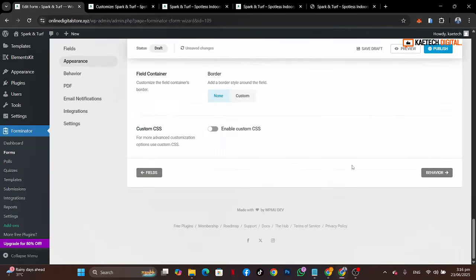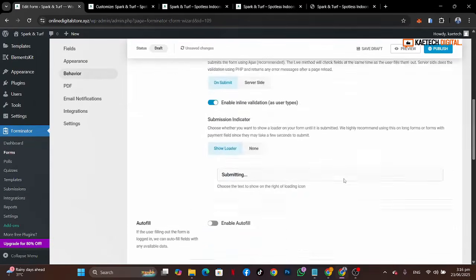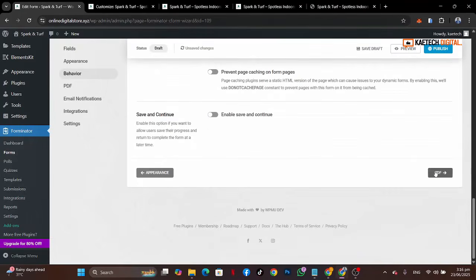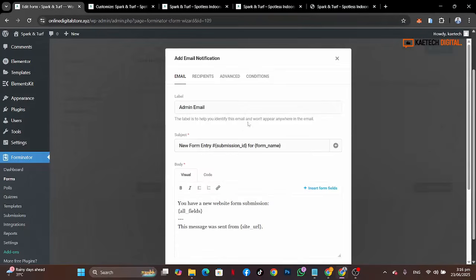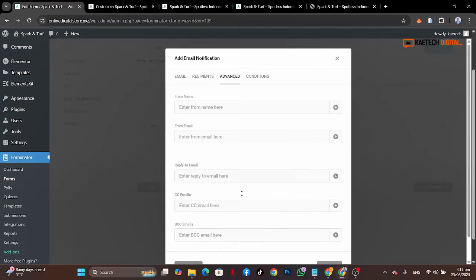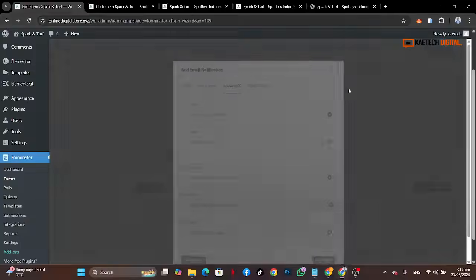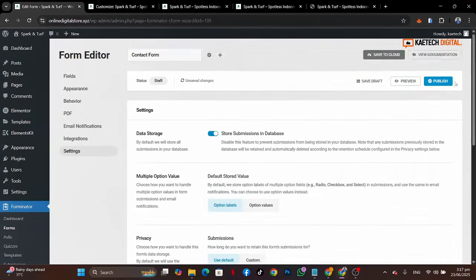Now you can go ahead and go to behavior, choose the way you want it to behave after submission, and then come down to another one, PDF, and then email notifications. Make sure that you receive email notifications from the website. So when somebody submits, where do you want the emails to go to? You can choose the recipient from this place, put your email over here, and put the other things that you want, so from, and from email and all those kinds of stuff you can do. So I'm going to leave it as default. Go to integrations, go to settings, and now I can go ahead and publish.